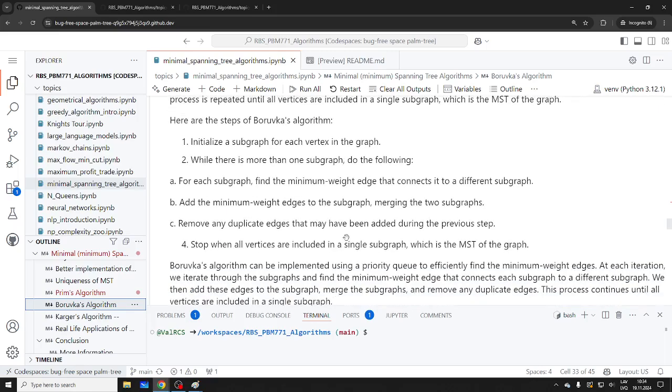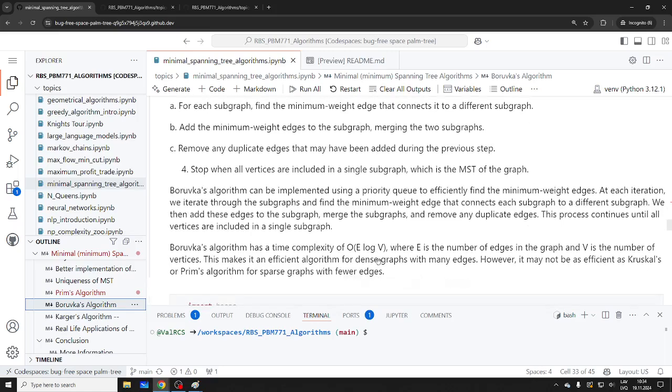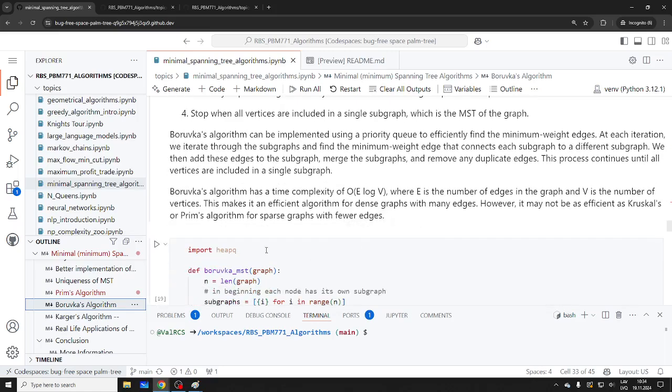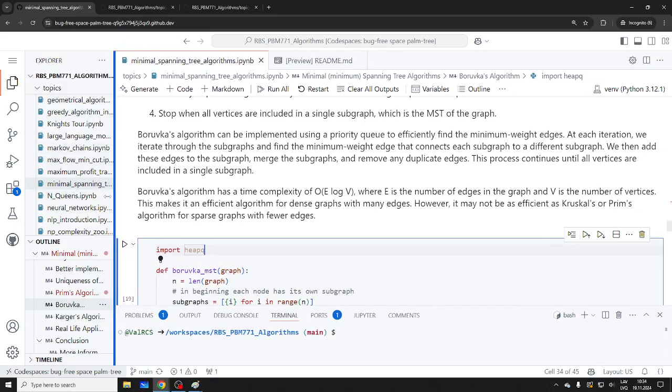So, just a priority queue, I don't know. It's E log V, right? Again, same thing actually. But for sparse ones, it's actually, I think, not as good. So is this going to work with heapq? I thought we had to use the disjoint set. Let's see, this actually works. I'm kind of curious.